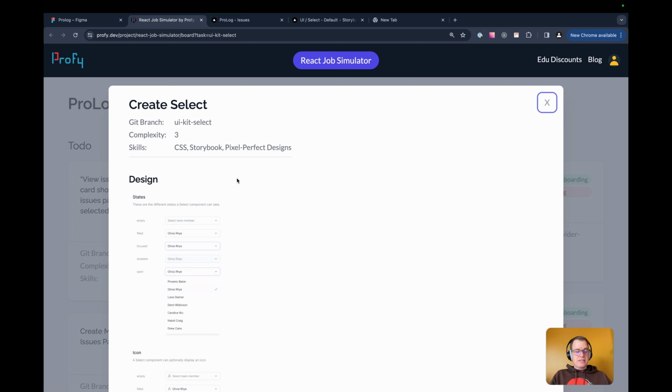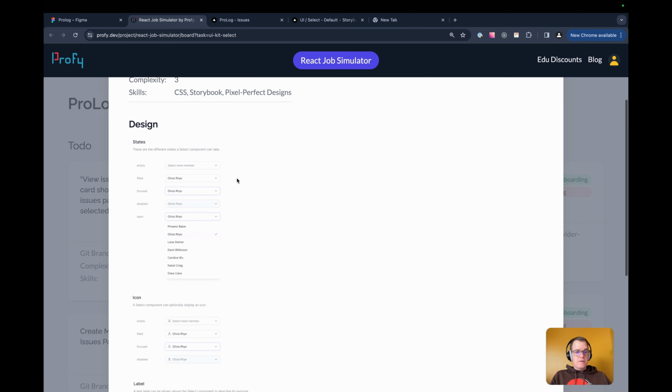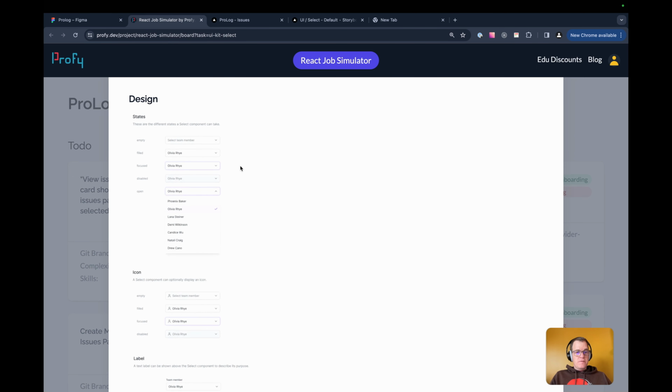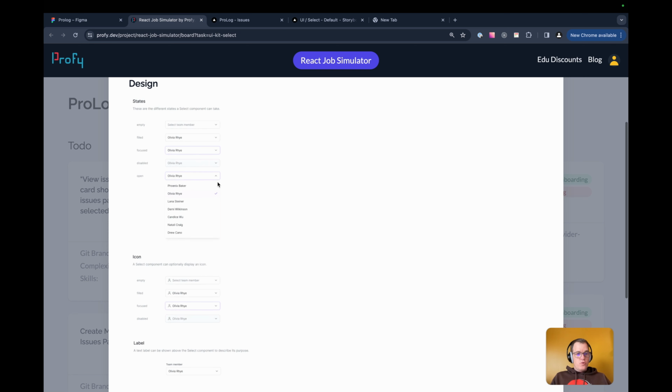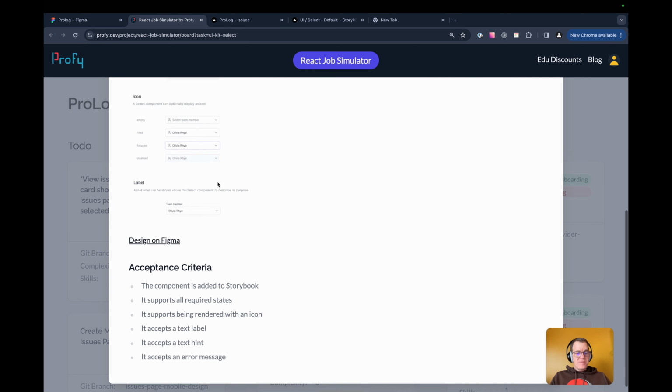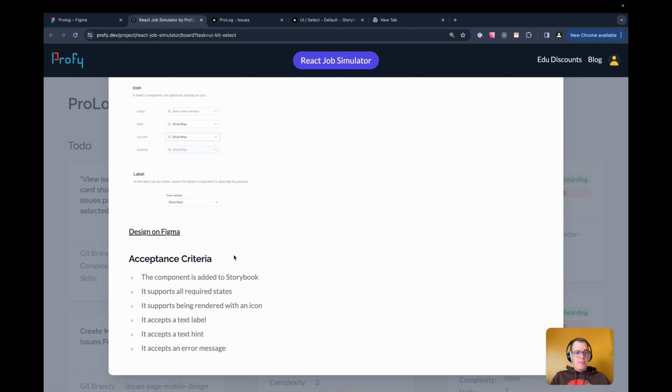Okay, so let's look at our next task. We are going to create a select component. We have some pictures of what the designs should sort of look like, and then we have our accepted criteria. We'll get more detail in the Figma designs that will be a bit more clear on what is required of us. But written, we have an accepted criteria of adding it to Storybook.